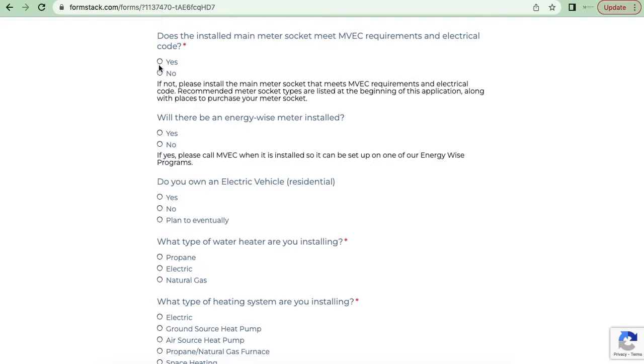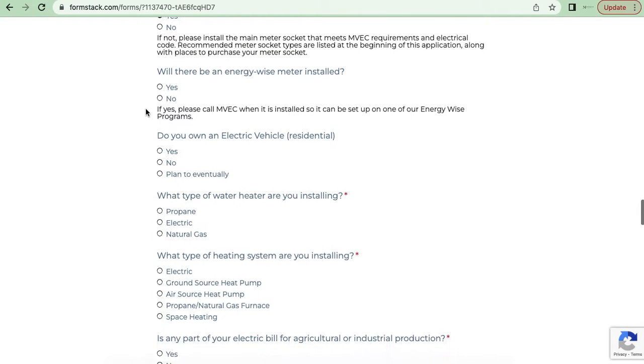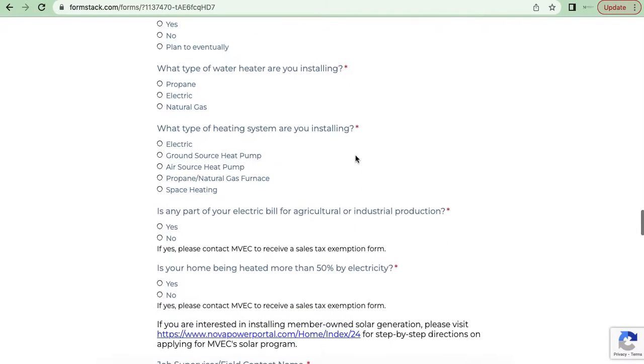Meter socket is going to be to code. You can go ahead and put that as yes. If you're interested in learning about the EnergyWise meter, you can reach out to MVEC directly, but it's not going to be required to get the application rolling.